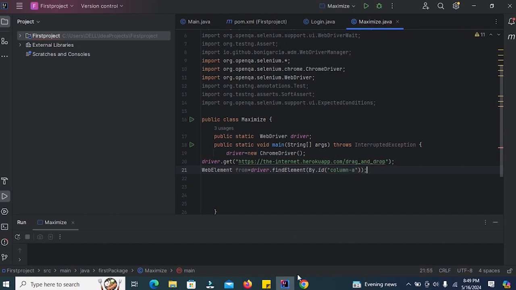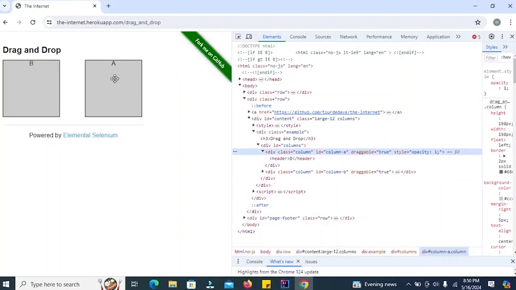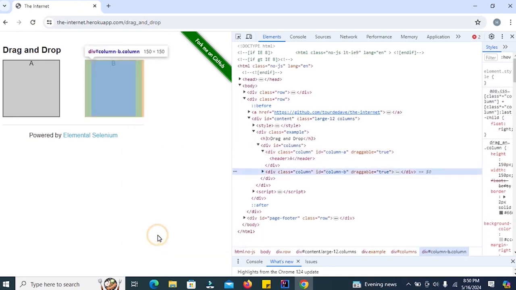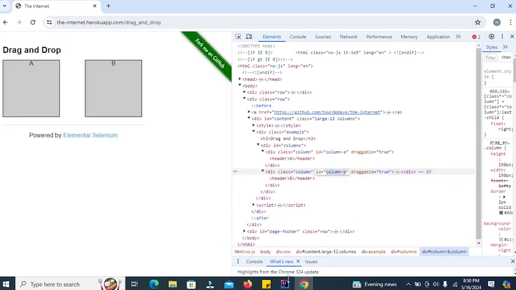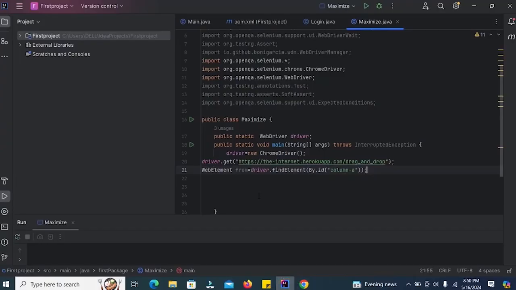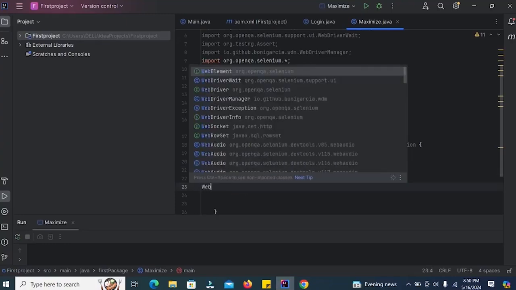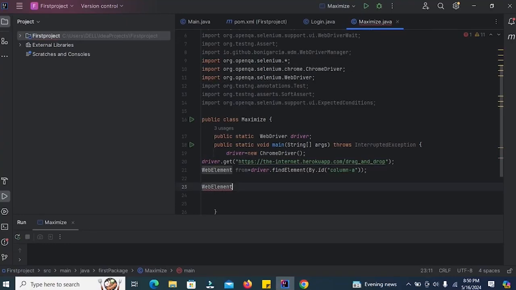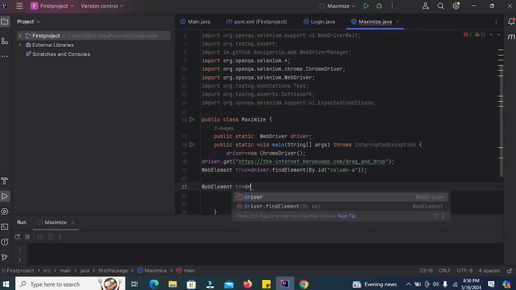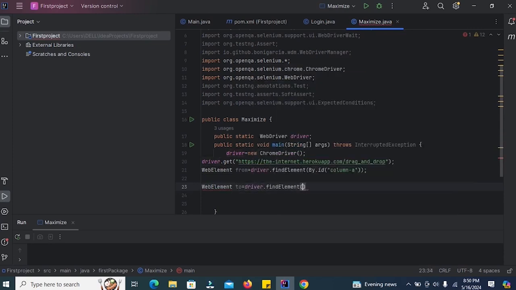Now we want to drag and drop from one location to another. Right click on the second element and copy the ID, which is column-B. WebElement to is equal to driver.findElement(By.id) and paste the ID here.